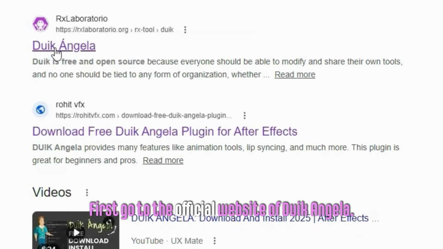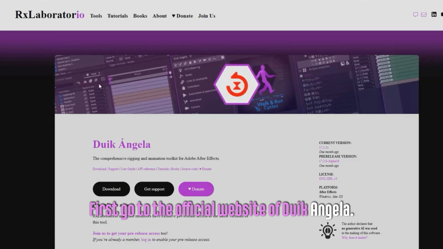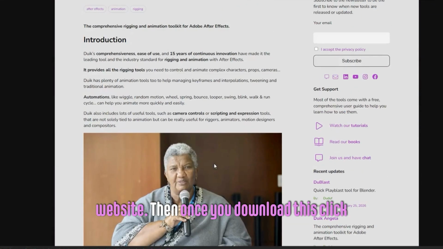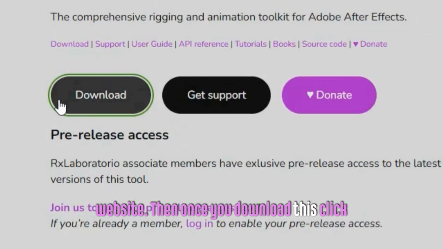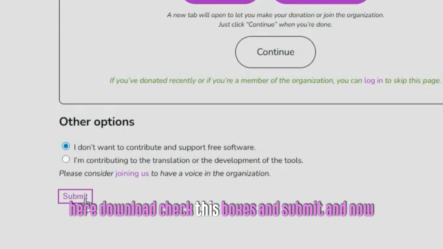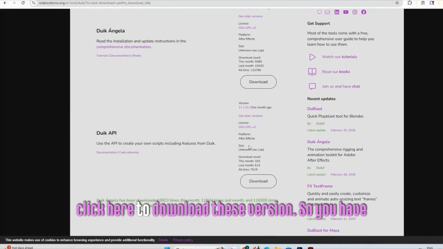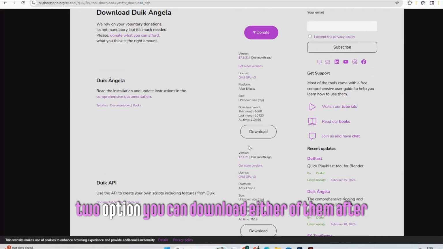First, go to the official website of Duik Angela. Make sure you are not downloading from any random website. Then once you are there, click here, download, check these boxes and submit. And now click here to download these versions. So you have two options. You can download either of them.